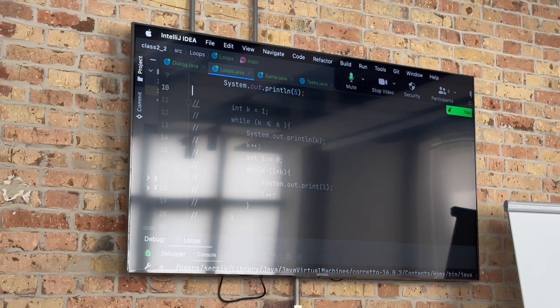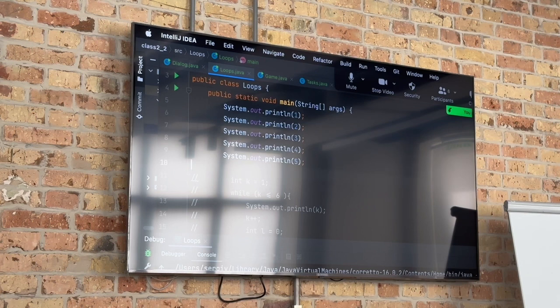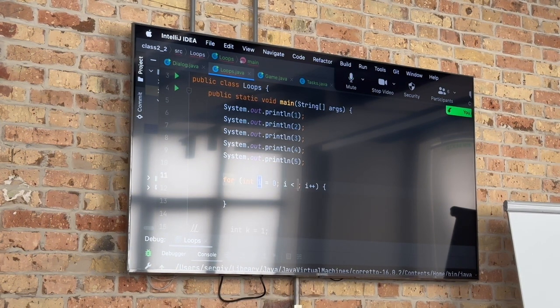Okay, I will comment this out. So again, let's say we have the same task for us. I could do that with for loop, which even becomes more convenient for us. By the way, I could use this for E tip in my IntelliJ IDEA. So just press enter. And I see a structure which is ready.